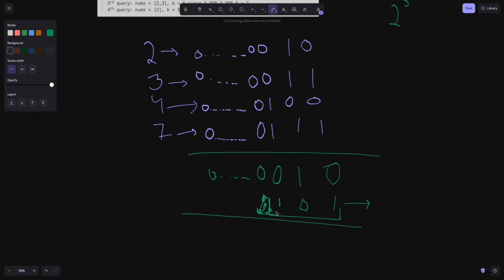Sorry, my value of k was 3. So I can take 3 bits. To maximize it, I need to find the maximum XOR. To maximize the XOR, I need to complement this area only. The complement of this is this, and performing the XOR with this gives the maximum XOR. And this is the value of k.